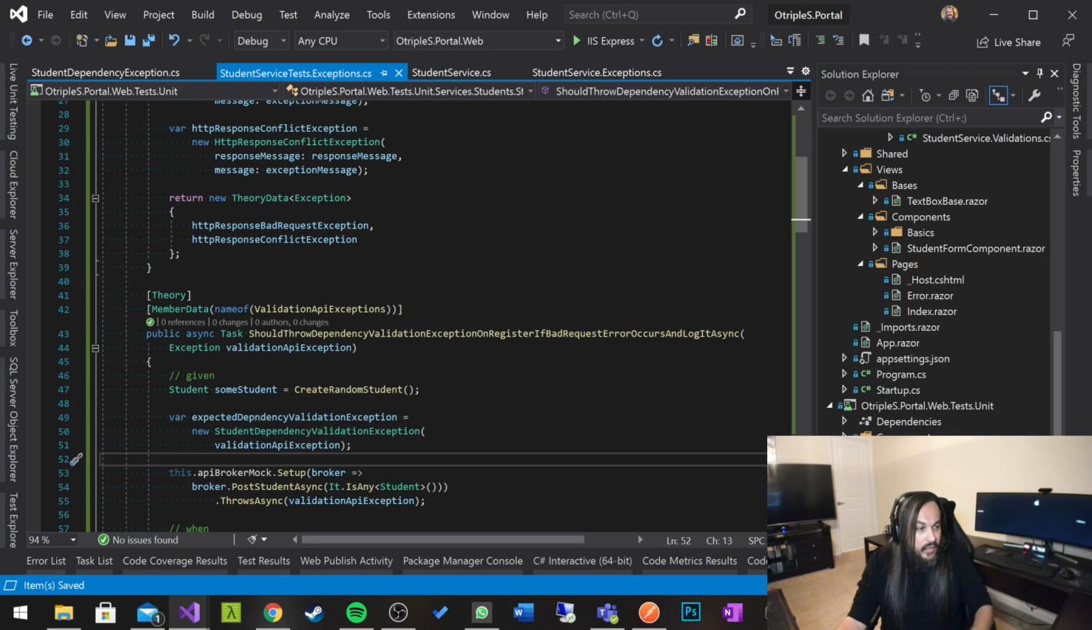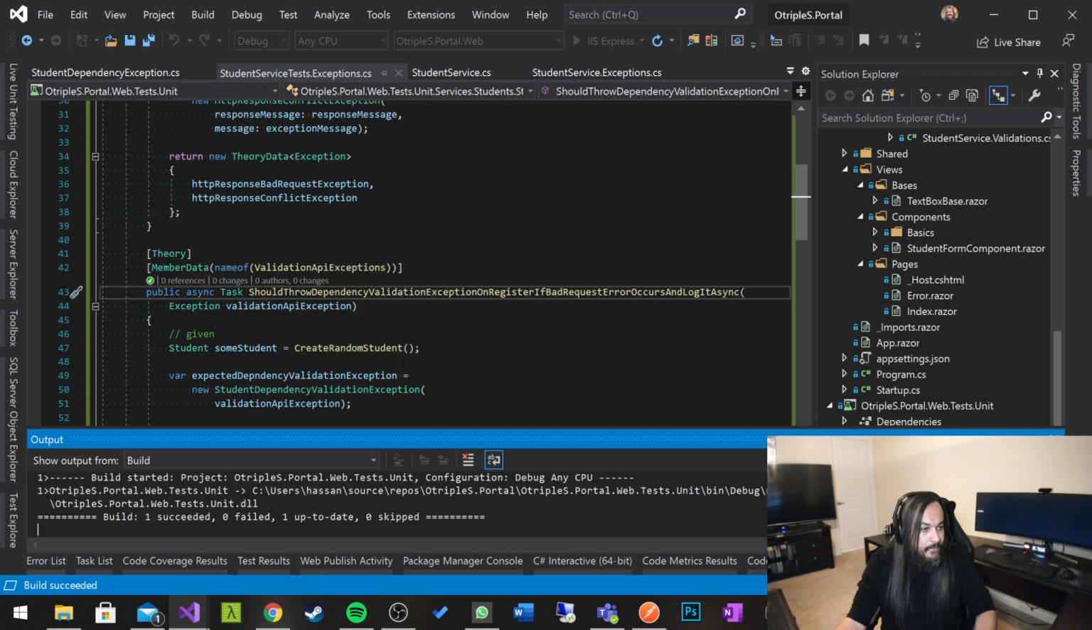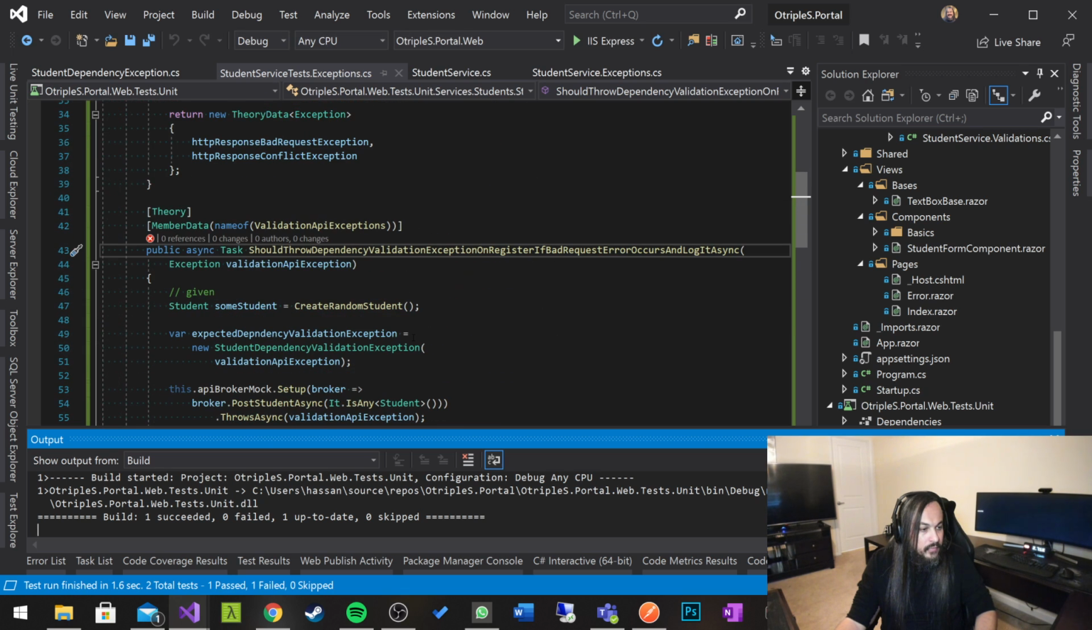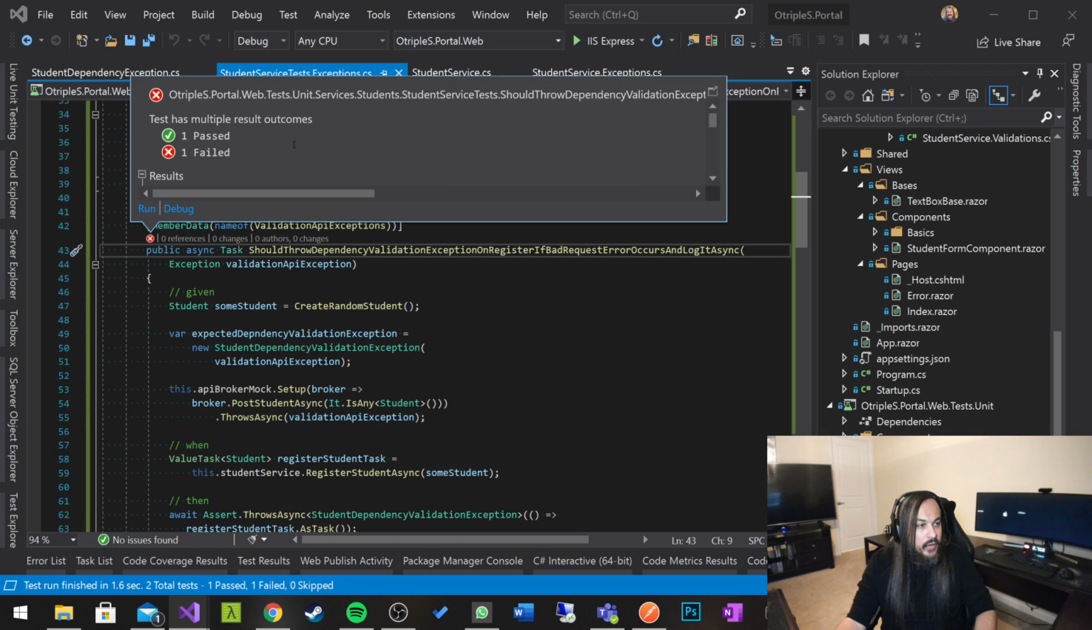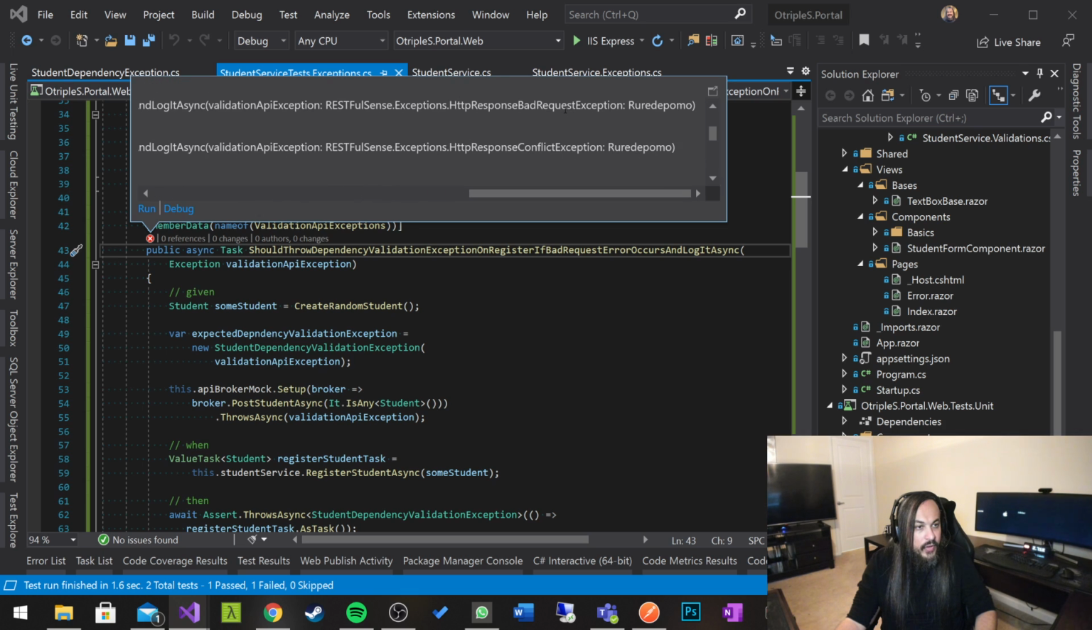So let's just go ahead and run this test real quick. Here we go. All right, there we go. So this is two failing cases, one failing case, the one that passes HTTP response bad request exception, and the other one is HTTP response conflict exception.